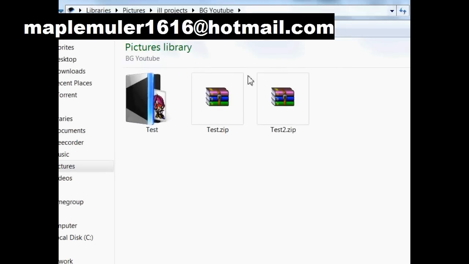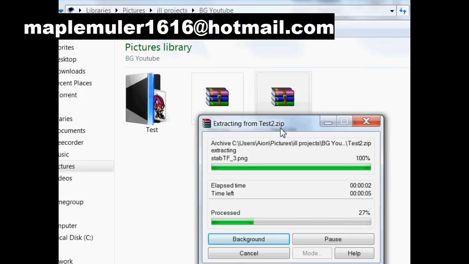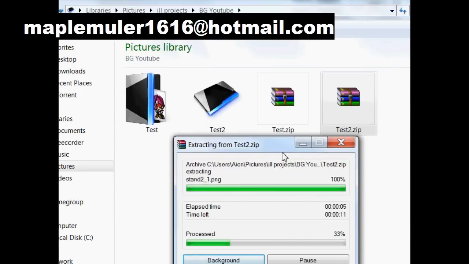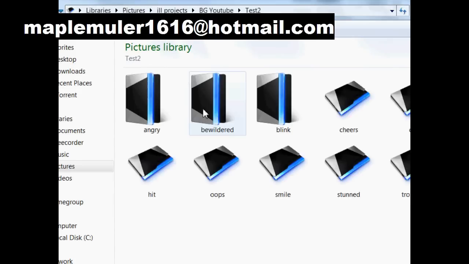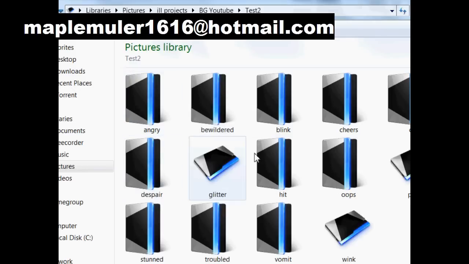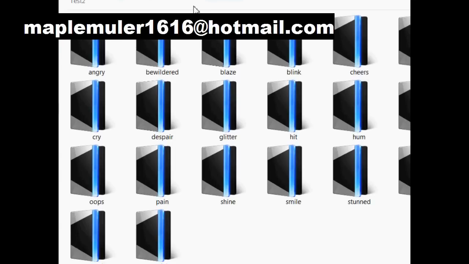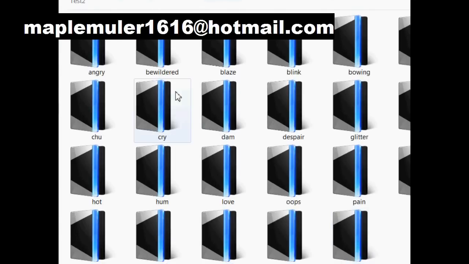So we've got Test 2, and we're going to extract that, and it's probably going to take a little longer. We can go into it while it's extracting. But see, it gives me all the different folders for all the different faces. So then I've got a lot more to choose from, and I can customize my background better. So that's all you really had to do.